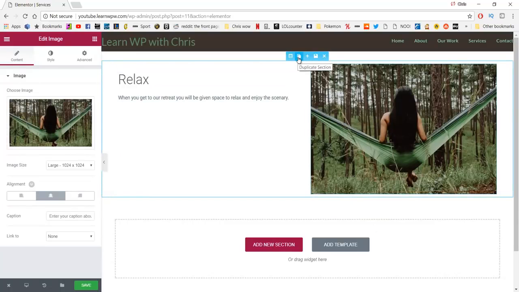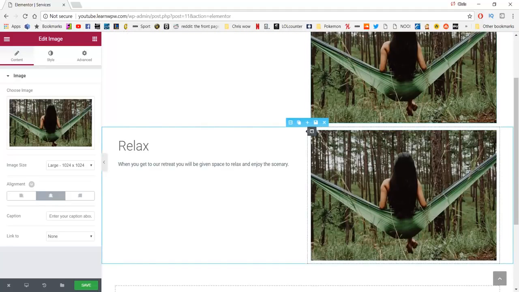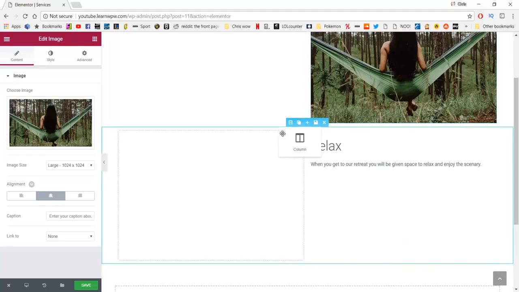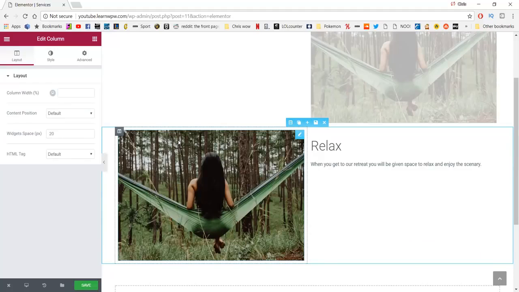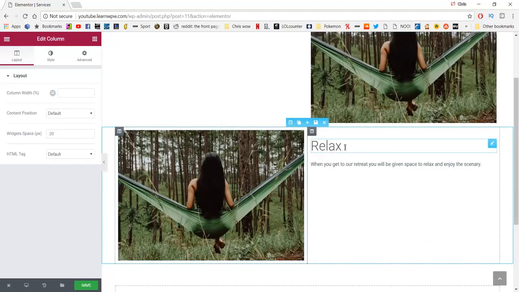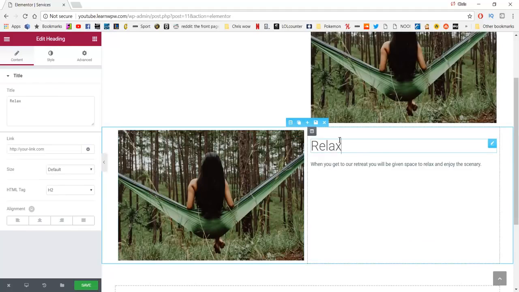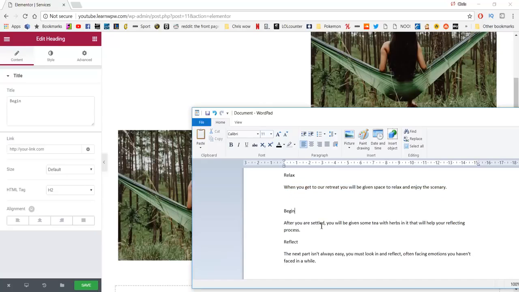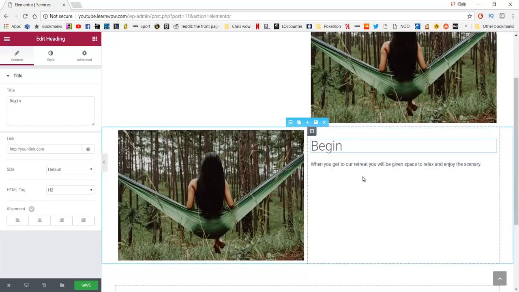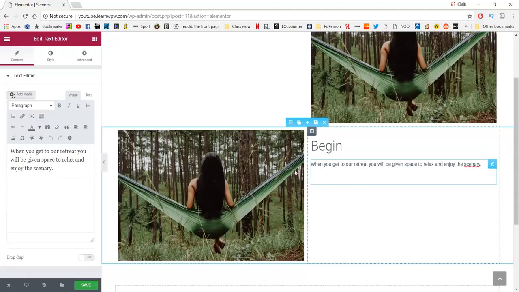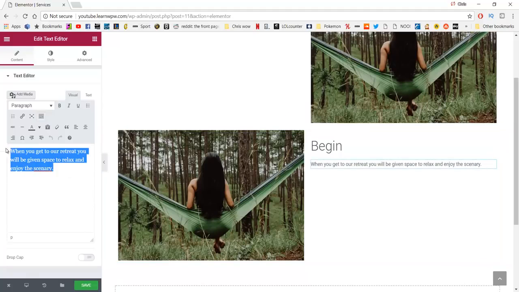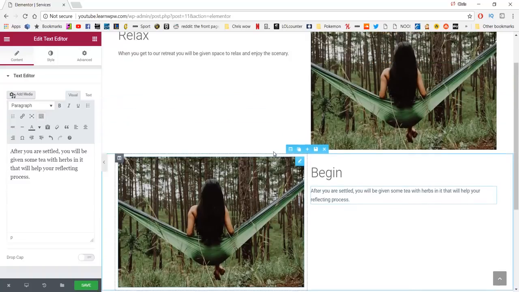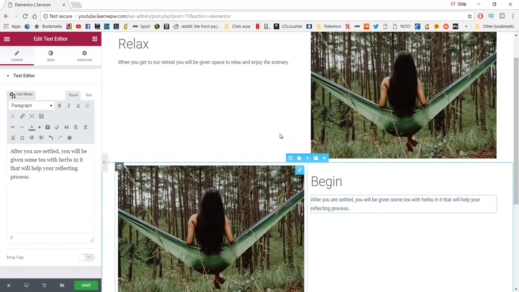I'm now going to duplicate this section, and I'm going to swap these over. So if we click and drag the image over to the left, it switches them over. But we're going to change this text. The heading over here for mine is just going to be begin. And I'm going to paste in my text. So that's that one done.